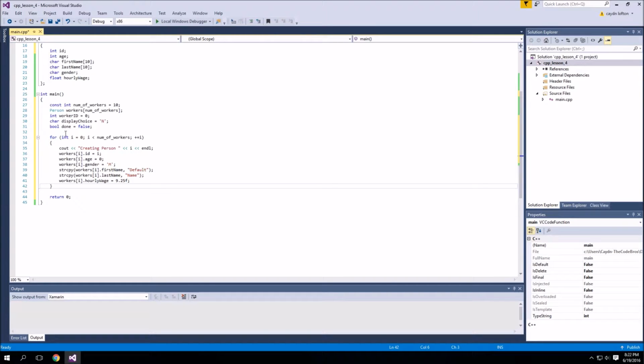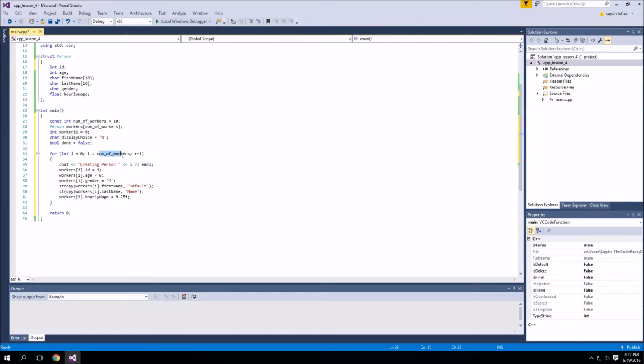So we have this for loop, and we're saying for int i equals 0, we're going to say i is less than num of workers, so that variable up here is 10. So it's going to loop through this loop 10 times, and it's going to increment i each time. So we're going to do a quick display and say creating person i. So this is going to start at 0, then go to 1, 2, 3, all the way up through 9. So 0 through 9 is 10 people. That's why we have number of workers set to 10. So we're going to get 10 different kinds of workers.